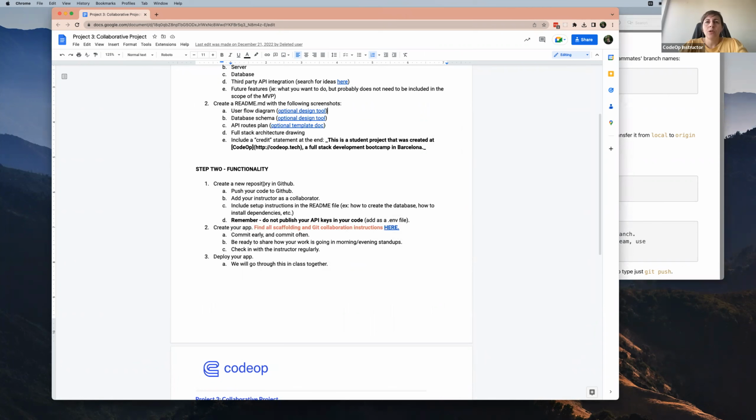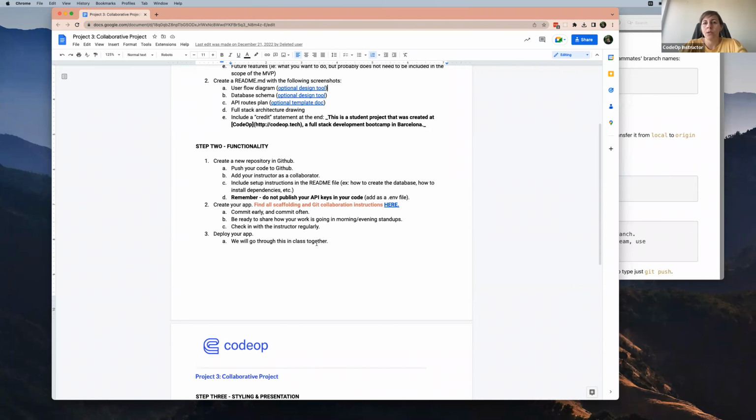Okay, we will come back to this later. We create the repository. This was already created. We create the app by following the scaffolding instructions, and then we push it to the repository so that each team member can have access to this.